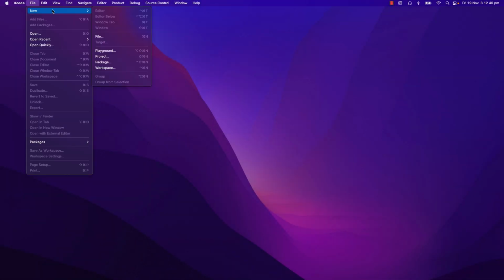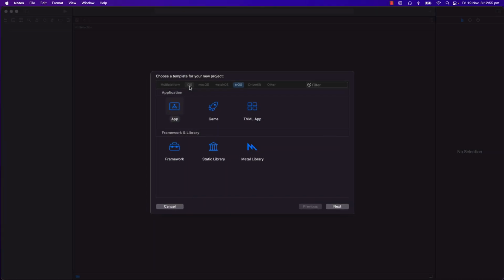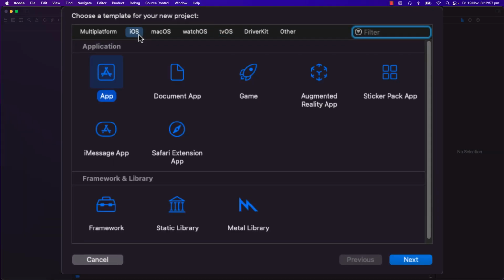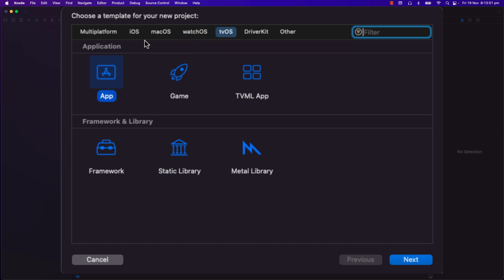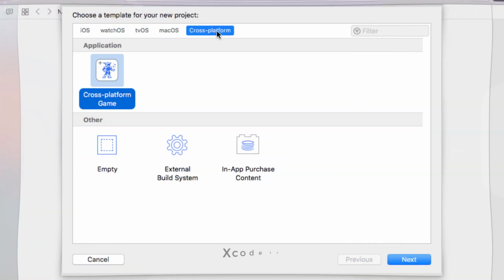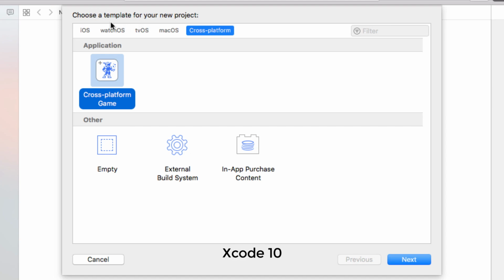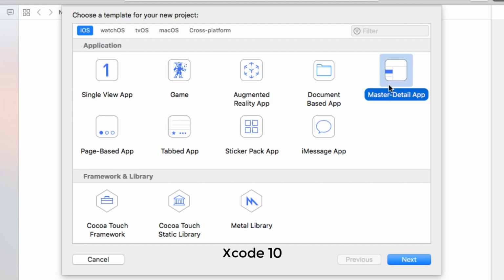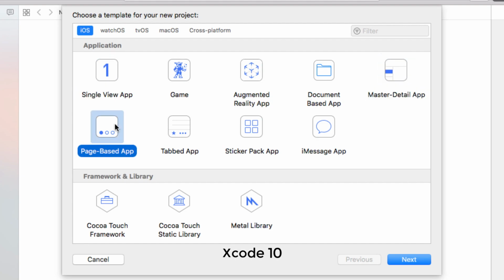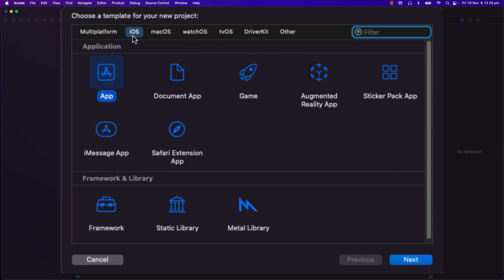When starting a new project, there are starting templates that are available. There are templates for iOS, watchOS, tvOS, and multi-platform. Back then, it was called cross-platform. For iOS in the past, there were starter templates available from the simplest single-view app or the more complex master-detail, page-based app, tabbed app. There were a few more templates than there is now, which is just app.